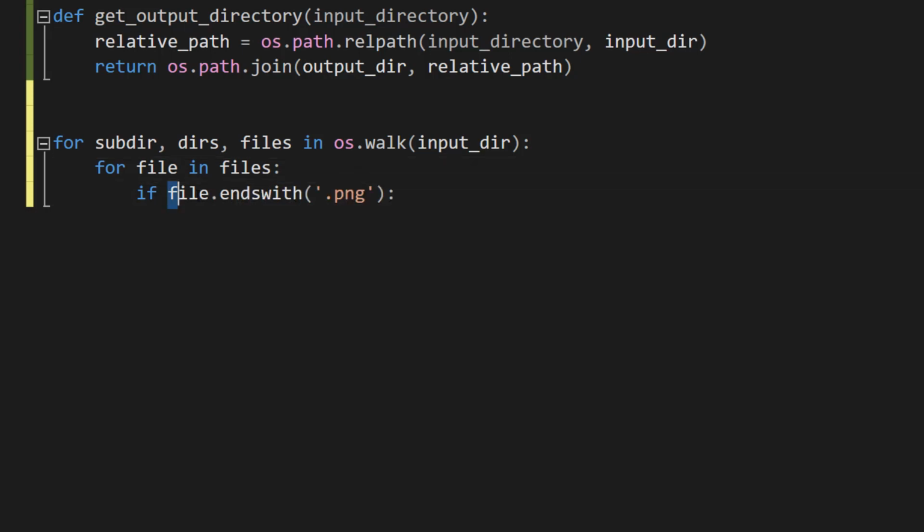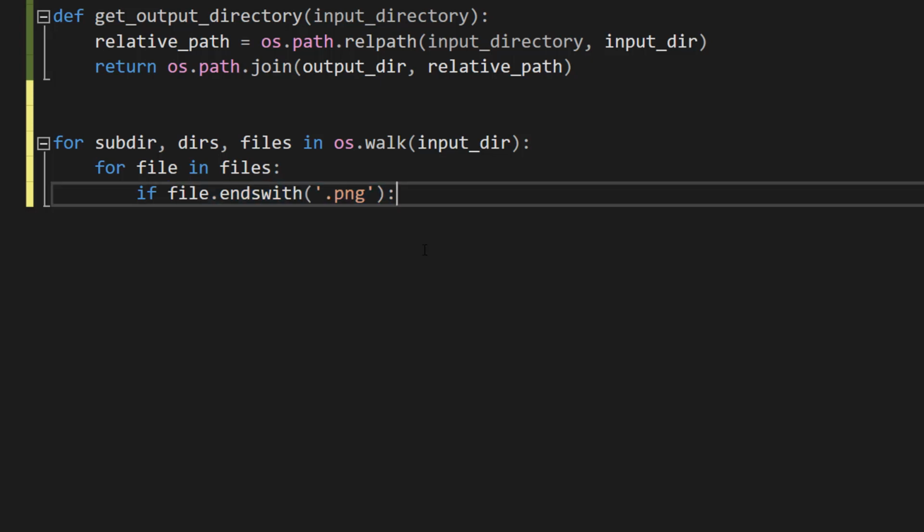Then we're going to do if file.endswith(".png"). We're going to check if the current file ends with a PNG image. Potentially, the reason why we're doing this is, let's say you're using a Unity project, you're going to have a bunch of meta files that you're not going to want to touch. Now, you can obviously change this to check if it ends with PNG, JPEG, GIF, whatever, but we're going to stick to PNGs to keep it super simple.